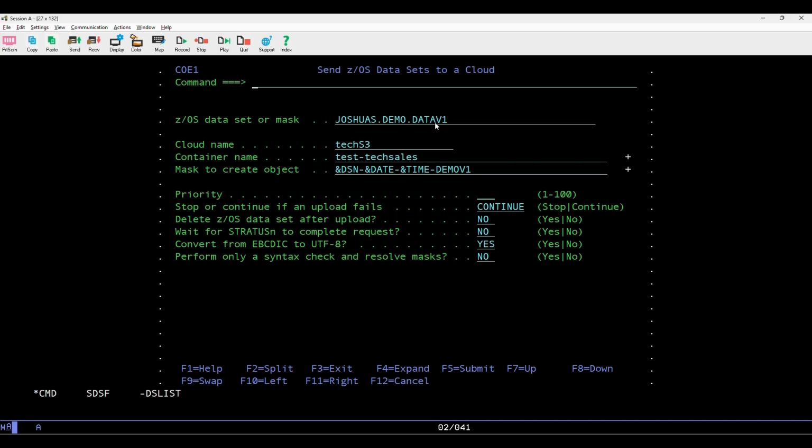This allows you to convert any of your data sets from any code page to any code page. And the most common one is EBCDIC to UTF-8. And really what that's doing is converting the data from a mainframe specific code page to ASCII. So you could really open up the possibilities of how that data is used once it's out in cloud object storage by having it in that ASCII format.